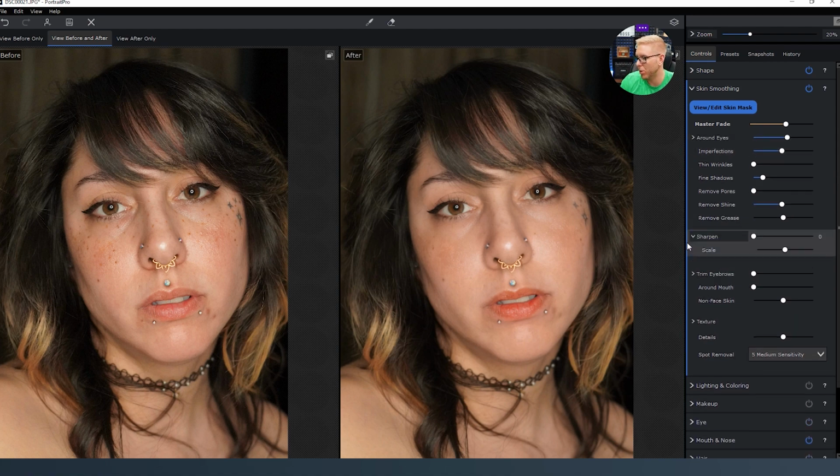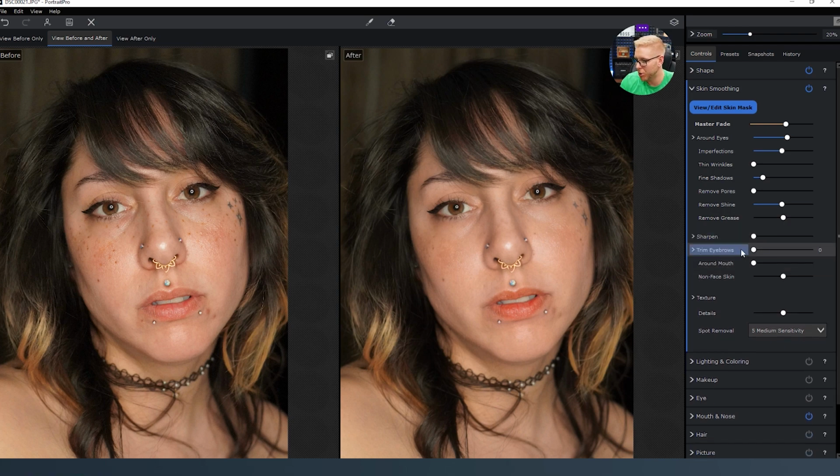Now we can go into sharpen. What are we going to sharpen? Let's take a look. Kind of puts a little bit of detail back, but we can worry about that in Photoshop. Trim eyebrows. Got to be careful with this one. Around mouth. Smooth. Non-face skin. Not liking it. All right.